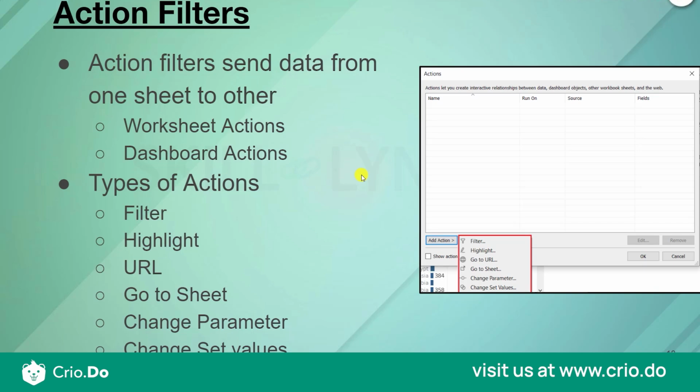There are two types of action filters. One is the worksheet action filter and the second one is the dashboard action filter. You can either work from the worksheet or from the dashboard, and we have different kinds of actions inside the action filter. If you see the diagram over here, you can pick up the actions and it will pop up the action filter, and you can click on them and do some filters inside it.